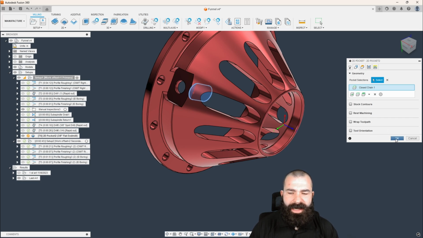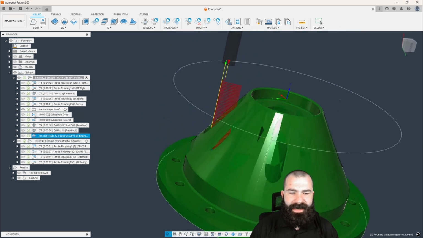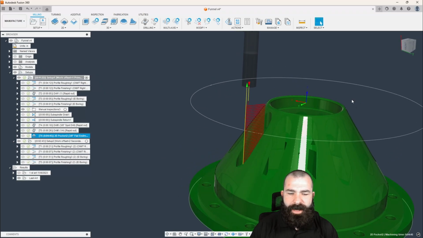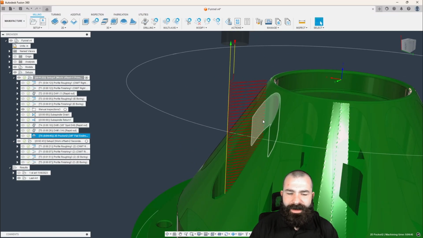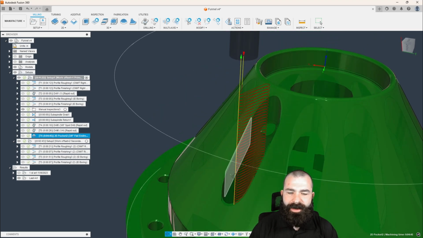We're just going to hit OK and see what we get. And just like that, we are rapiding down quite a bit. And it looks like we're not really doing much to the upper profile of this part as we go down inside there.